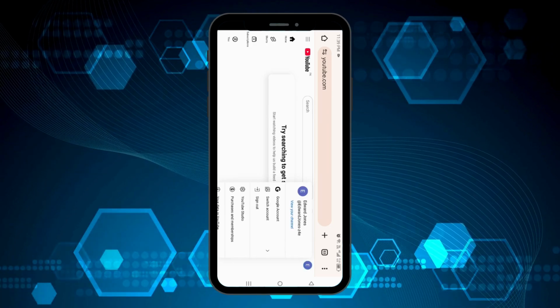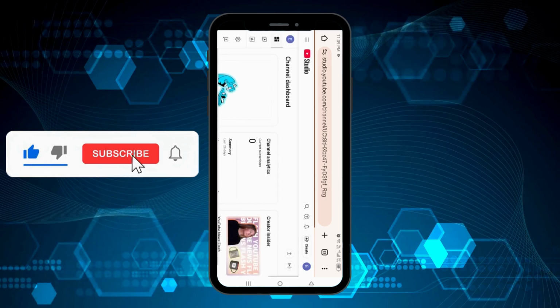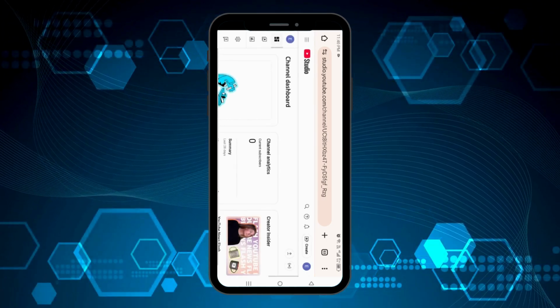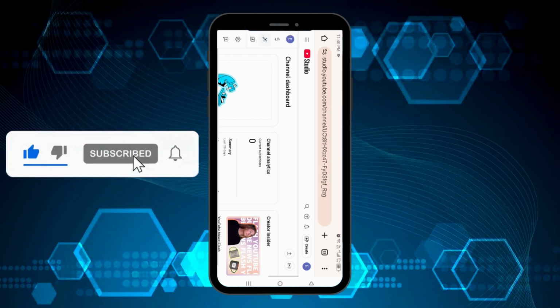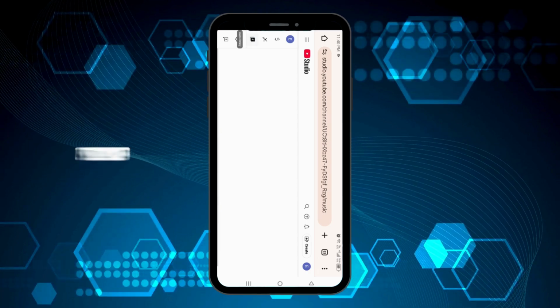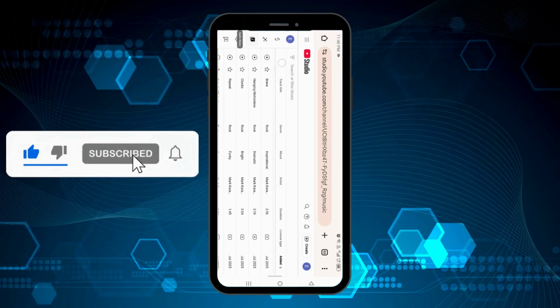Now tap YouTube Studio and then on the left side of the screen you will get a number of options. Simply tap the last icon, which is Audio Library, and you will get a list of tracks.